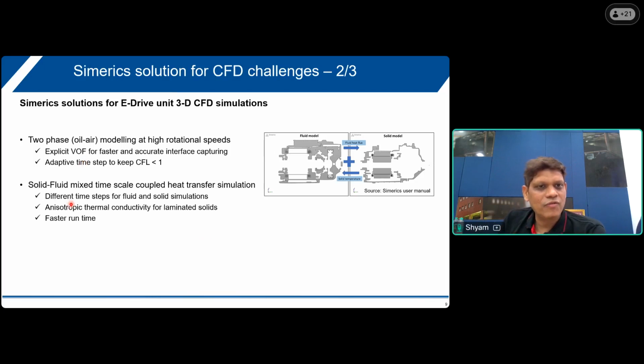And one more, we have a mixed time scale coupled heat transfer simulation, which enables us to maintain different time scales for fluid and solid simulations. And more importantly, we can give anisotropic thermal conductivity properties for laminated solids, either in the stator or the rotor. Because of this, we can achieve faster runtime.